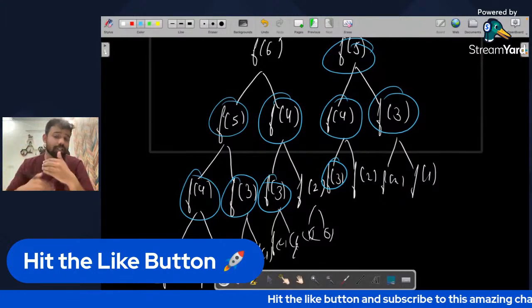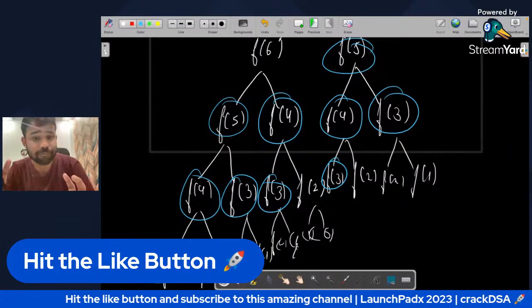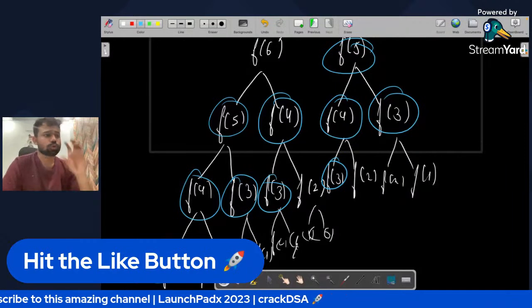So what is the need to calculate one thing again and again? There is no sense of calculating the same value again and again. Once you have calculated Fibonacci 3, use it again and again.